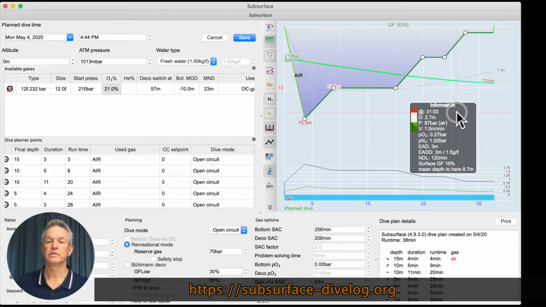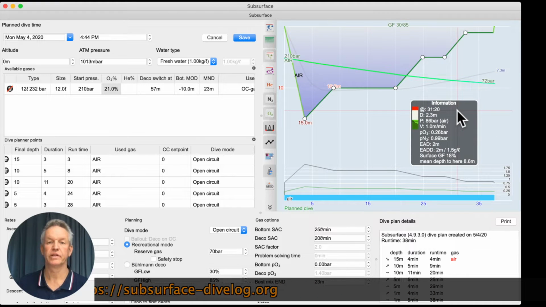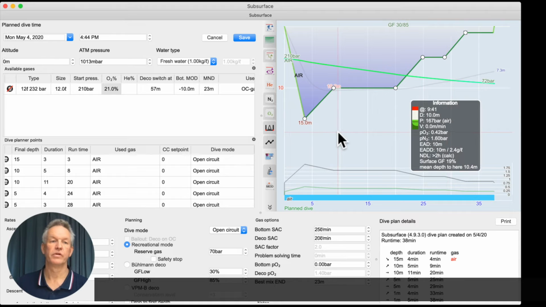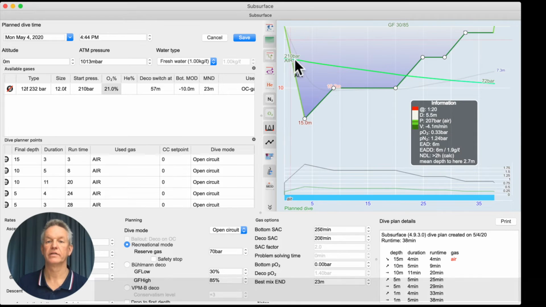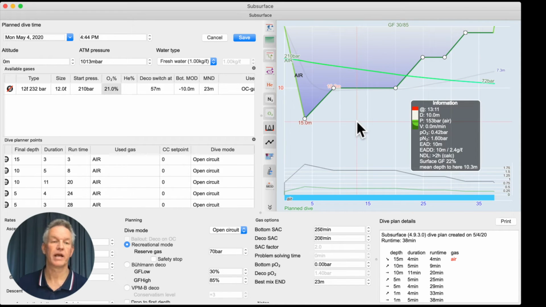So these are sort of the basic stuff you need for planning a dive with the rule of thirds, and go out there, have fun and be safe.